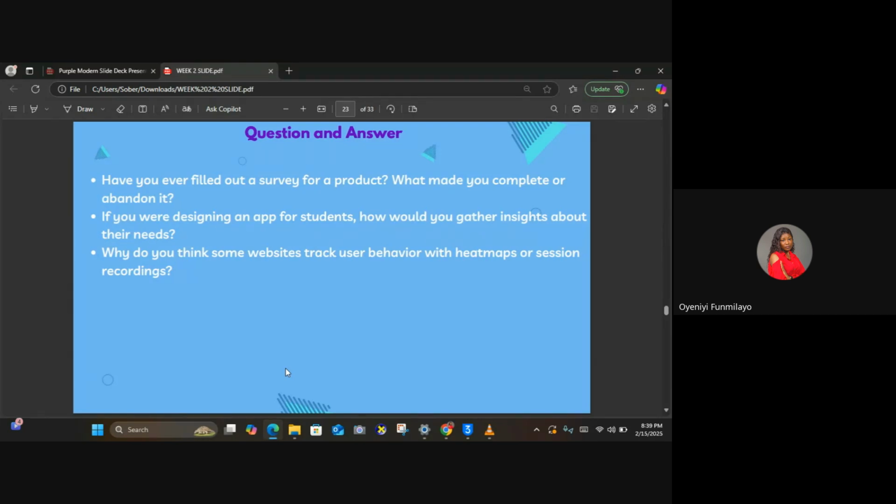I get your response, but did you really address this question? Because the question was, if you are designing an app for students, do you understand? Let's say you want to create a study app for them. How would you now get insights to know what exactly is their need for that study app? Do you get now?